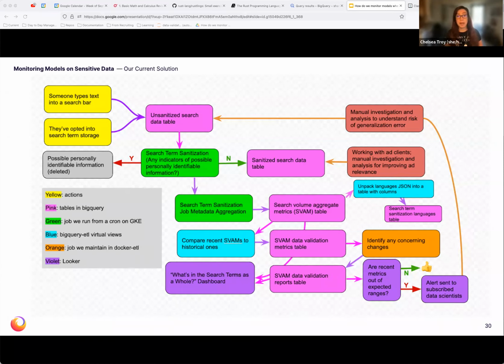Now, the reason that sanitization lives in Google Kubernetes Engine instead of the Docker ETL repository where we keep the vast majority of our jobs is that that job deals with unsanitized raw search terms. Docker, specifically Airflow, which coordinates our Dockerized job runs, doesn't have access to sensitive data tables. And we didn't see an easy way to give just this job access rather than all of Airflow. So we did this instead.